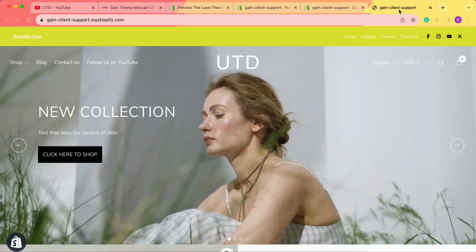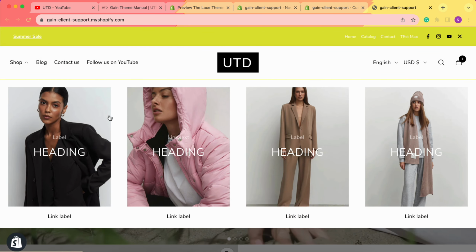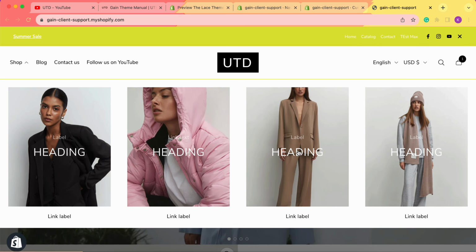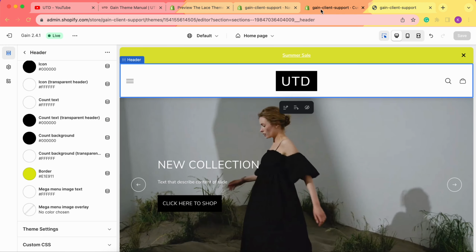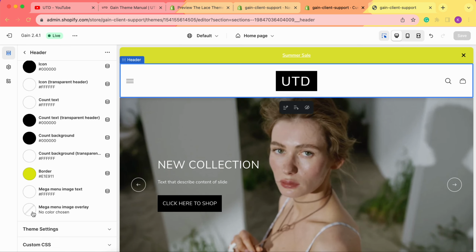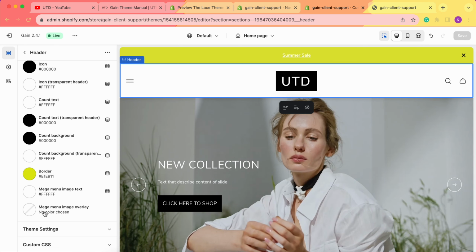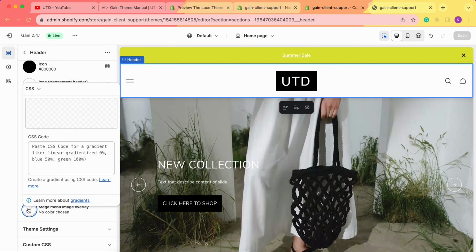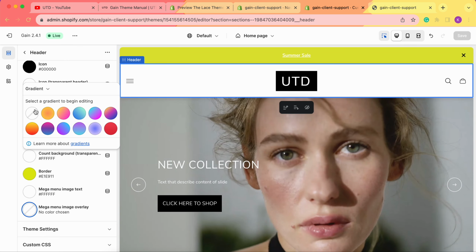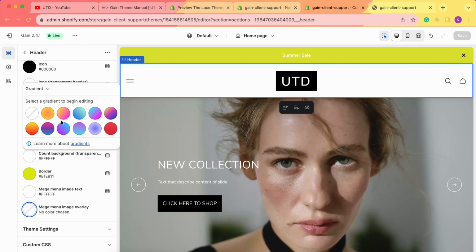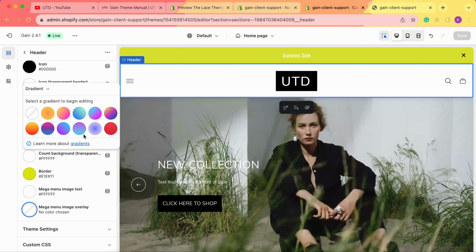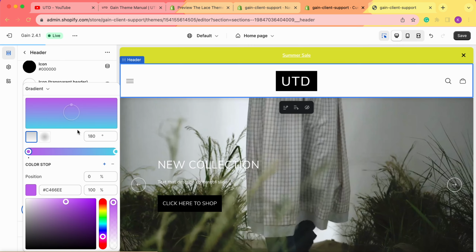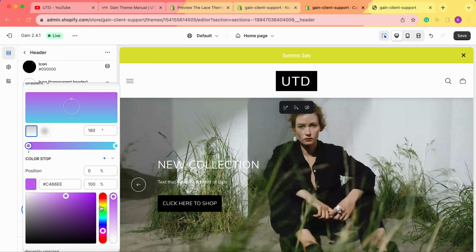So now let's take a look at our store, and when we hover on shop, as you can see, we have these 4 images here. And as you remember, we can change the color of the text as well. So now here we see the mega menu image overlay, but no color has been chosen yet. So now let's click here. Let's choose gradient, and from here we can choose any color gradient that we want. So for example, let's choose this one, and then you can just fully customize it.